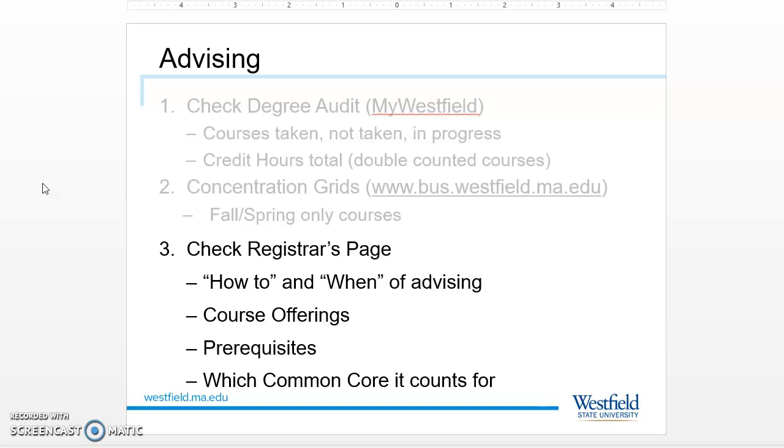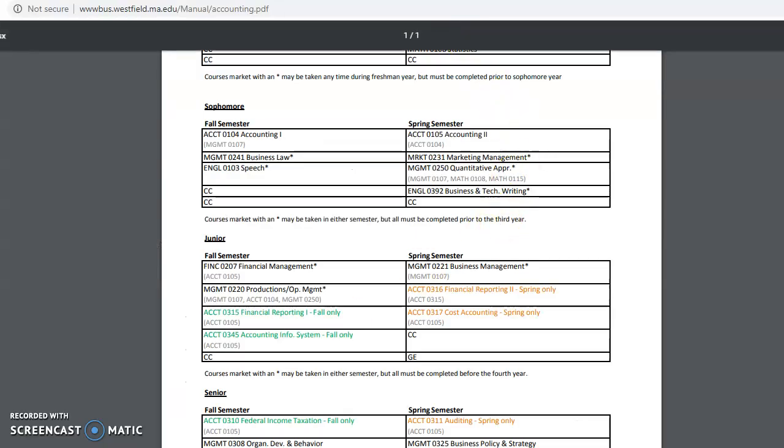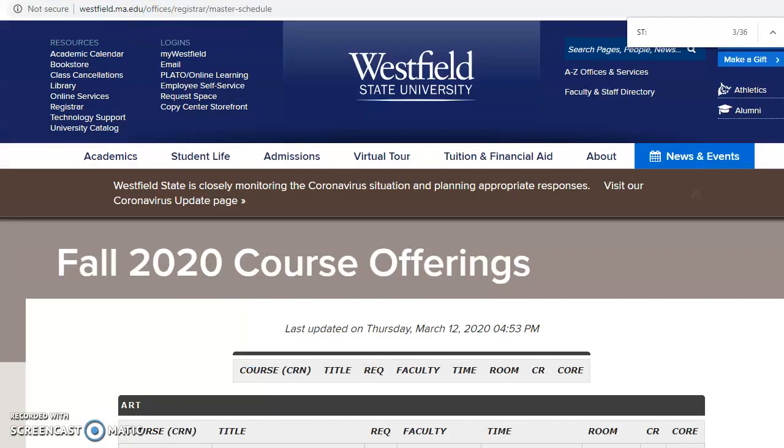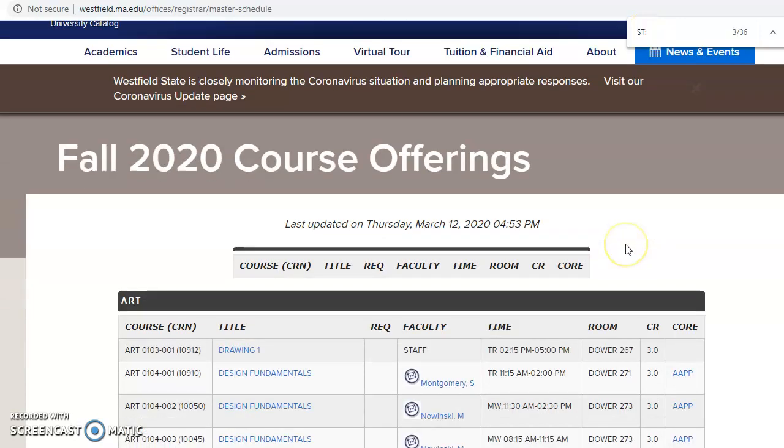The registrar also has a course offerings booklet, so if you scroll down a little bit, you'll see a thing that says Fall 2020 Course Offering Booklet. And if you click over into that, you'll see something that looks like this. So I can scroll up to the top. This is the search thing. If you hit Control F on a PC, it pops up, and if you type ST colon, you'll be able to search through that. So I'll show you that in a minute.